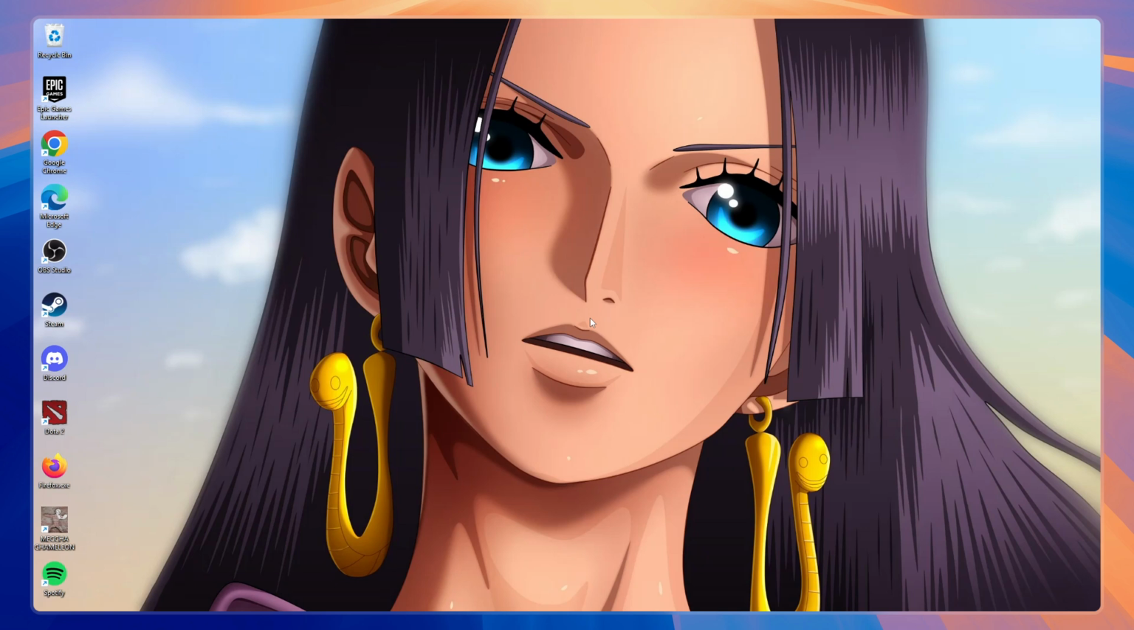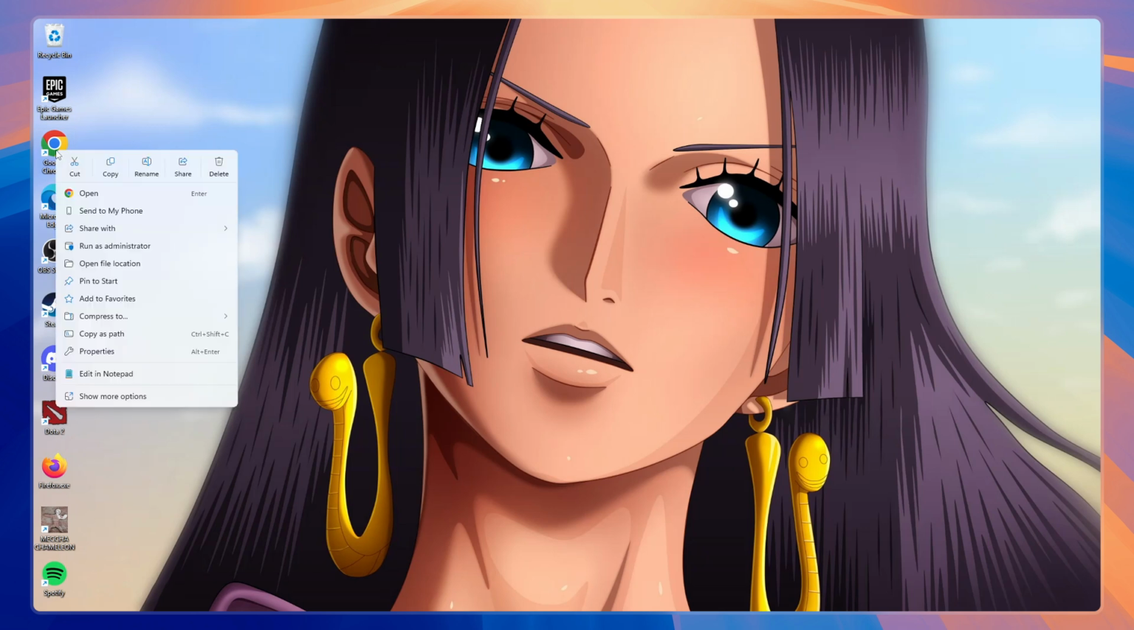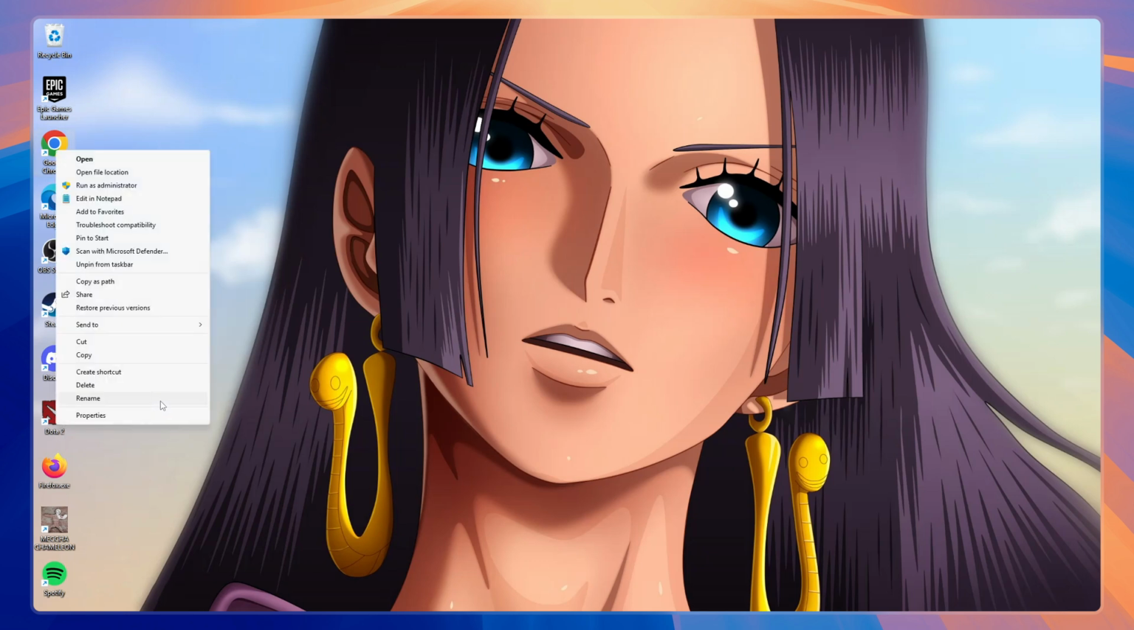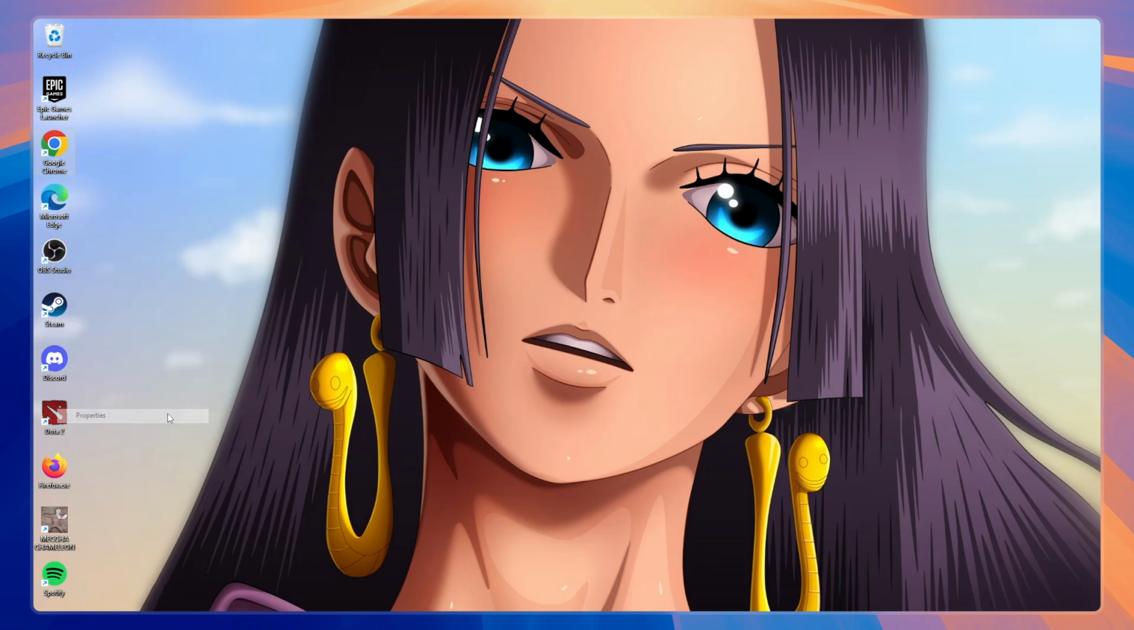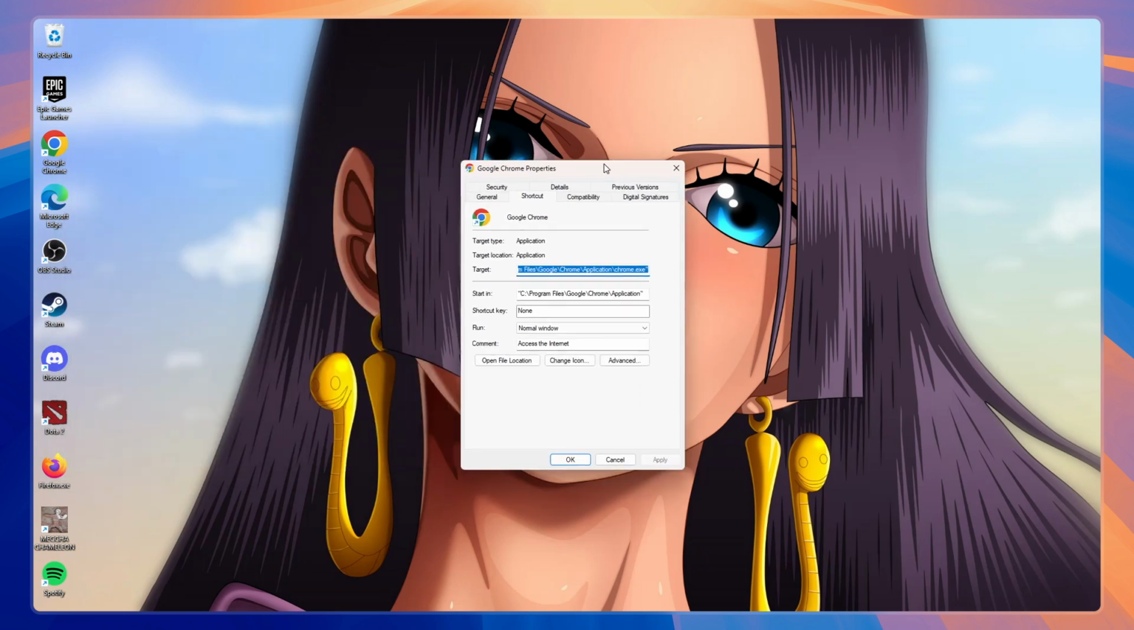First, locate the Google Chrome shortcut on your desktop and right-click on it. This will bring up a context menu with several options. From here, click on Show More Options to reveal additional settings, then select Properties. This will open a new window where you can modify various settings for the Chrome application.